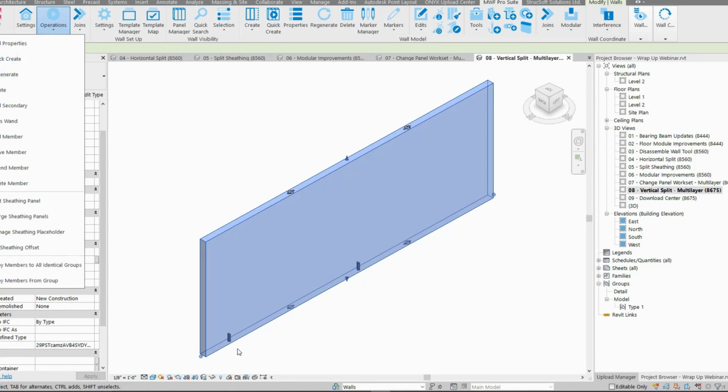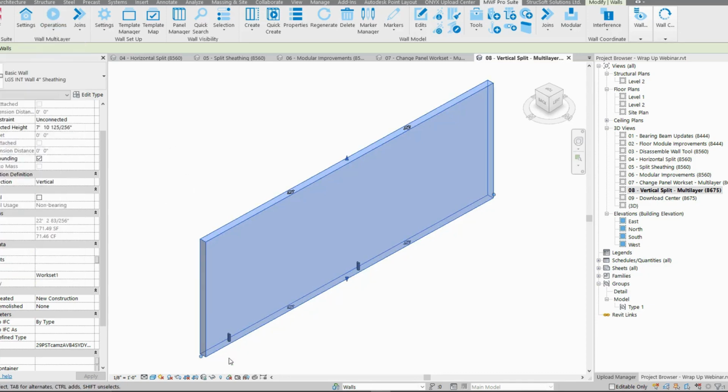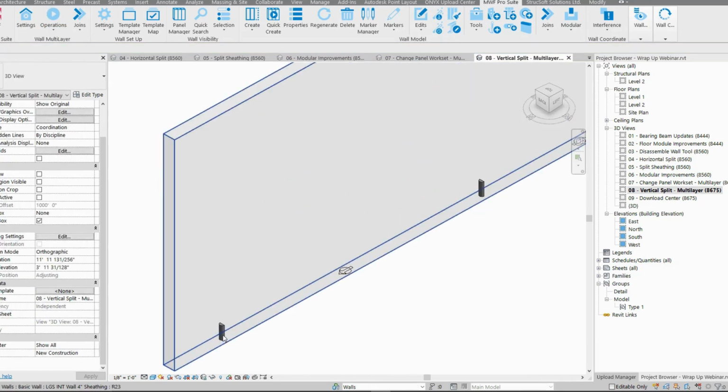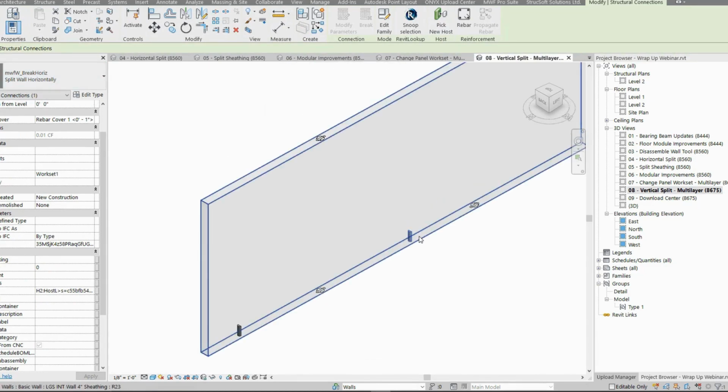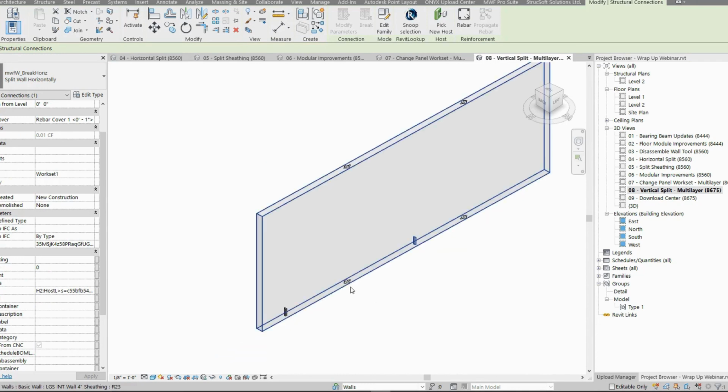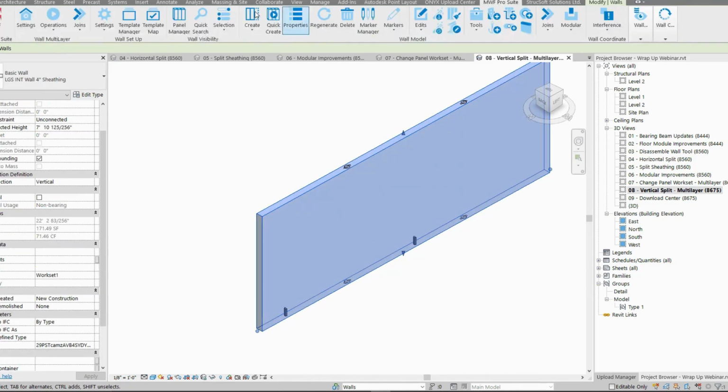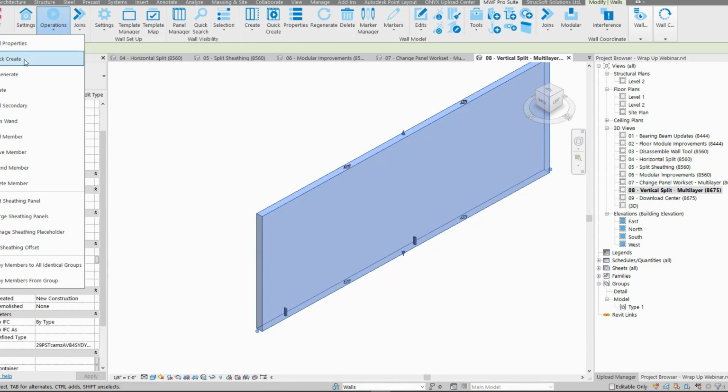As you can see on our panel, we do have some split markers. And before I just generate those panels, you can see that we have a split marker here and a split marker showing at this location as well. We also have some join markers, which will generate some studs based on the join marker that's placed at this location. So I'll click on the wall, go to MWF, Operations, and I'll simply say Quick Create.